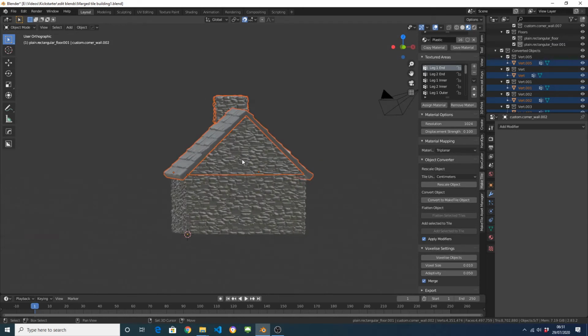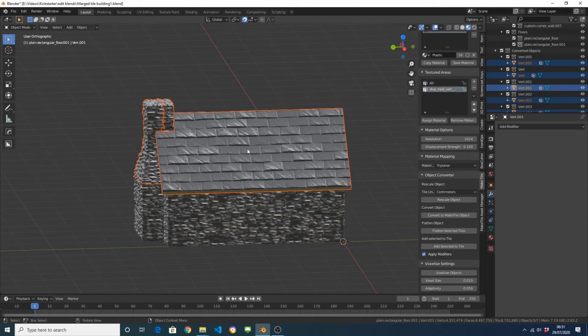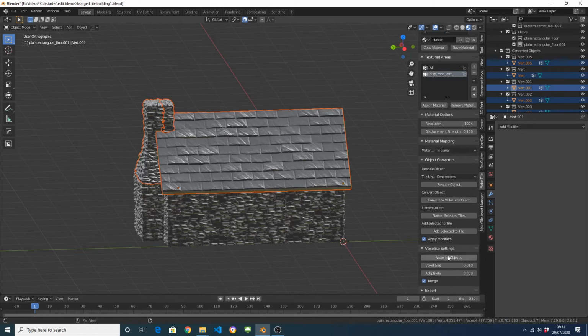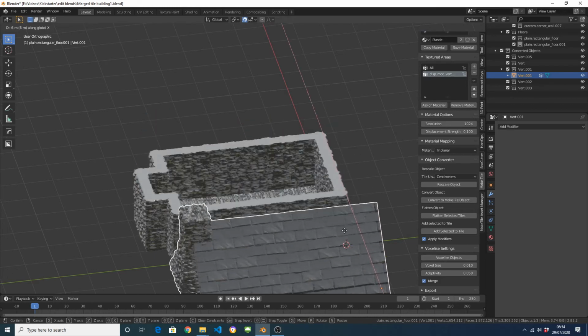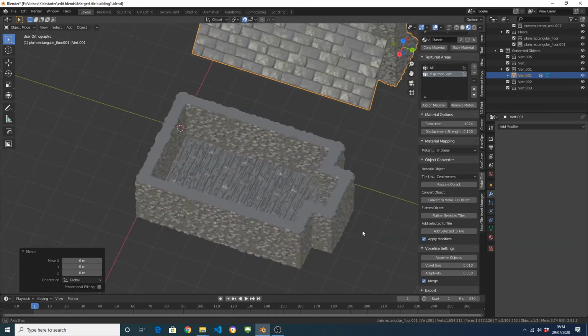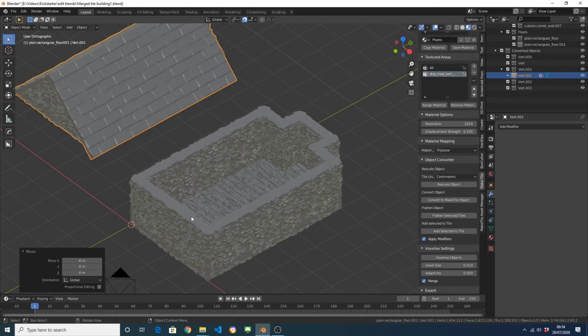Then I'm going to select the top, make sure one of my tiles is active, and come down here and voxelize objects. And there we go. So we now have our roof as one object, and the rest of our building as another object. So these can just be easily printed out.